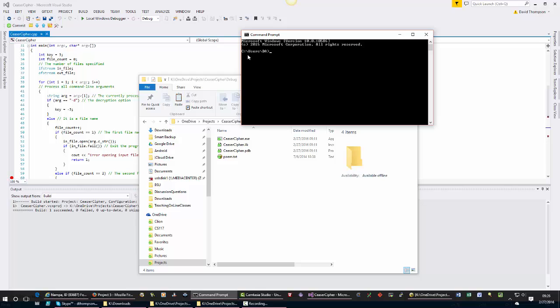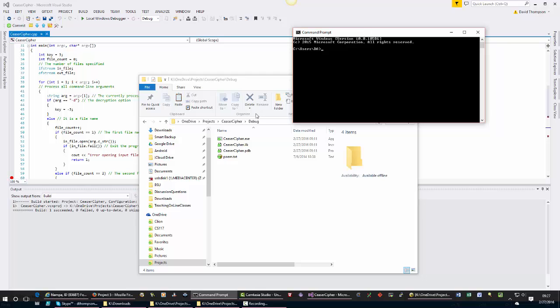Now right now it says I'm in C:\user\DA. That is not the directory I want to be in. I want to be in this OneDrive projects Caesar Cipher debug.